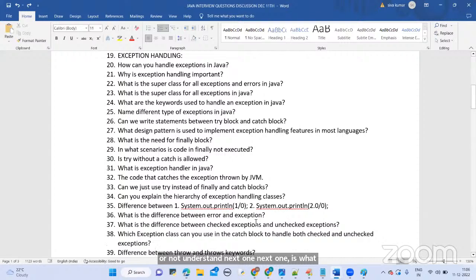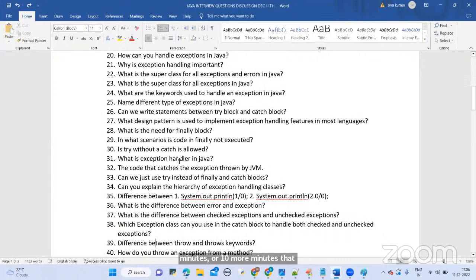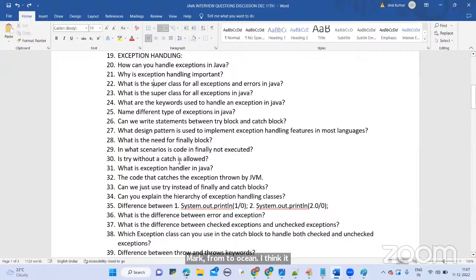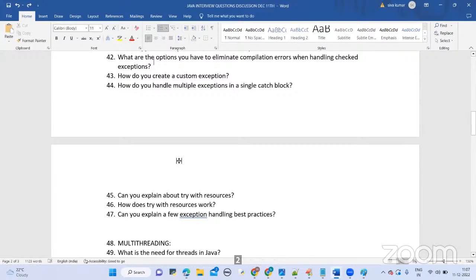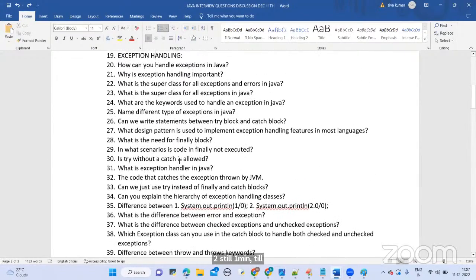Next one is the exception handling mechanism. What is an exception actually? Whatever I am going to explain for another 5 or 10 more minutes, that entire concept is going to cover all these questions, from the 20th question till 47. Please concentrate.